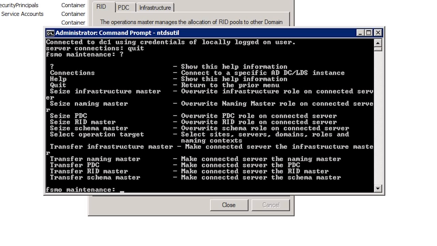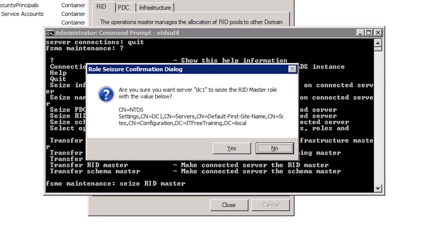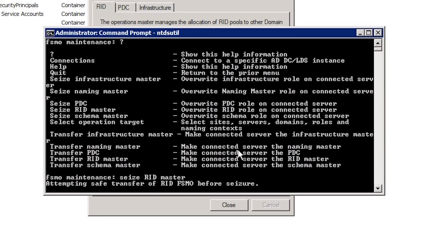To seize the RID master role, enter in seize RID master role. Before continuing, Windows will first confirm that you want to seize the role. Once I confirm that this is what I want to do, notice that Windows will attempt to transfer the Operational Master role first before seizing it. Remember that seizing an Operational Master role should be taken very seriously. Once the Operational Master role has been seized, the domain controller holding that role cannot be brought back online again. If possible, always transfer the role rather than seizing it.